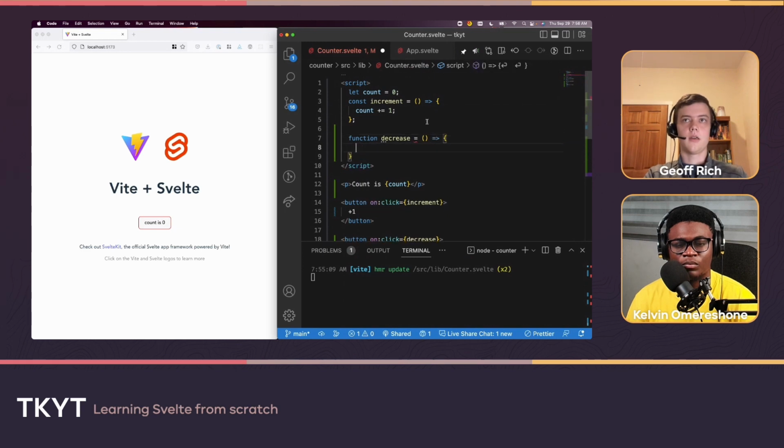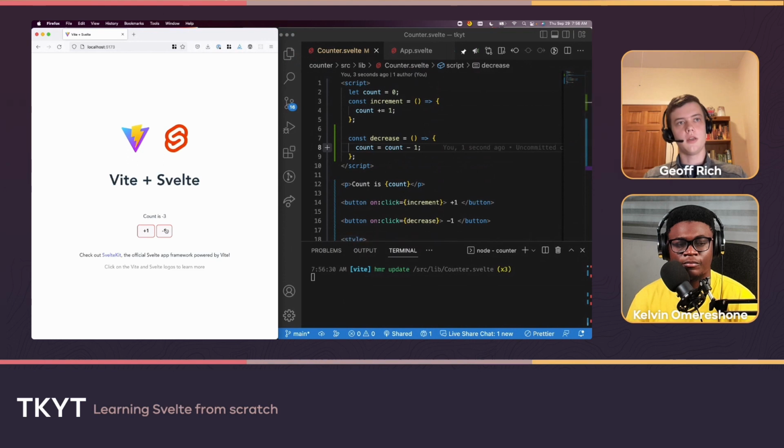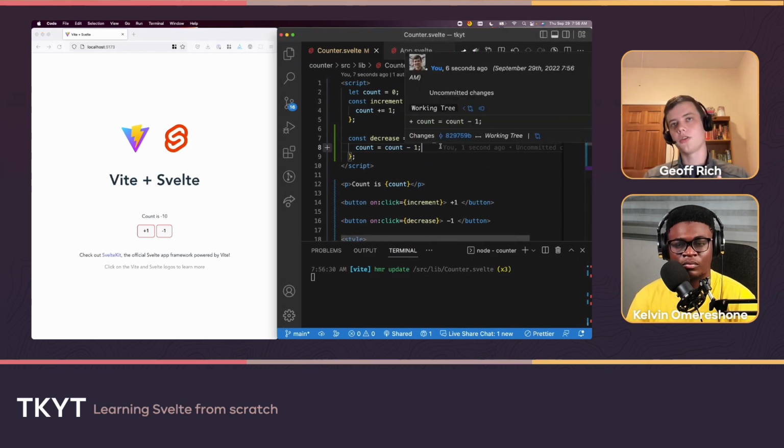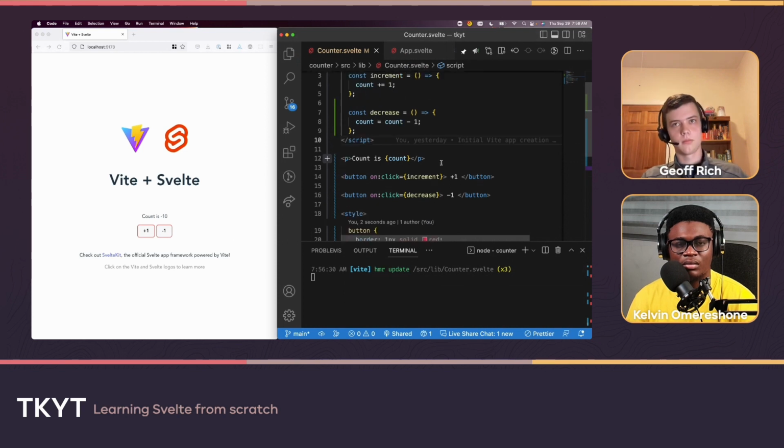I messed up my syntax there. All you have to do is count minus equals 1, or you can do count equals count minus 1. That's all you need to do to have a decrease button. So you click on this, your count's going down. And again, all this reactivity is just triggered by assigning to a state variable, and Svelte figures out how to update your template.